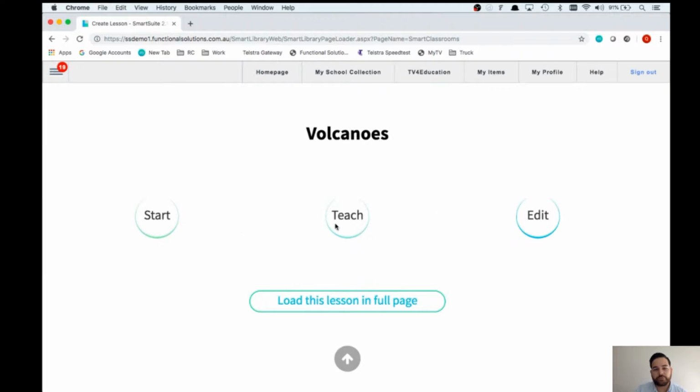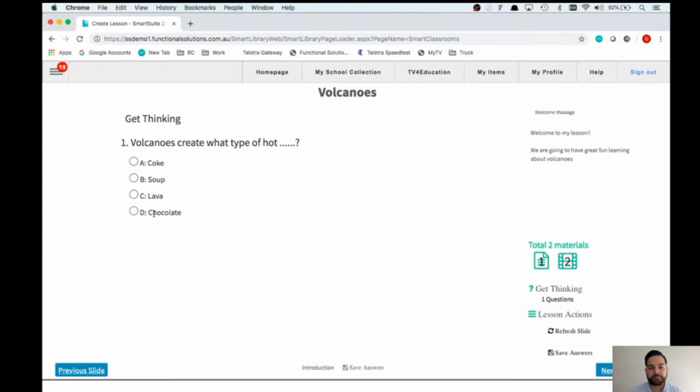And it gives me 3 modes that I can select from. Start is entering into the student mode. Teach gets rid of all the edit settings and gives the contents to me in a nice view that I can present on the projector. And then I've got the edit which we were on. So if I go start, I can see all the questions for this slide.